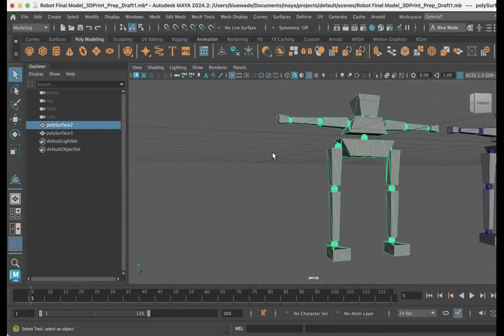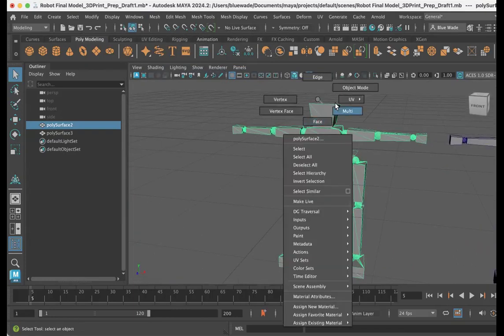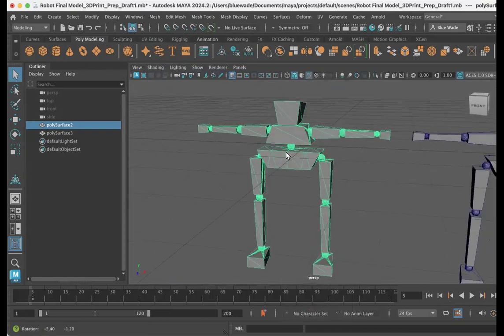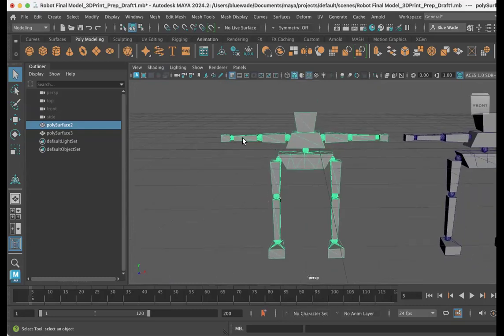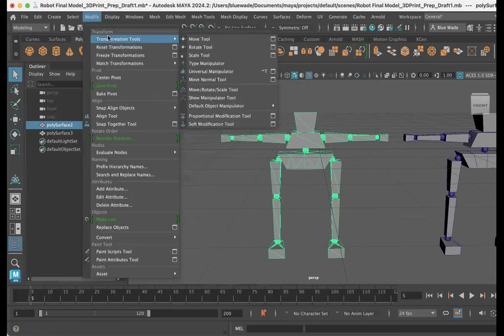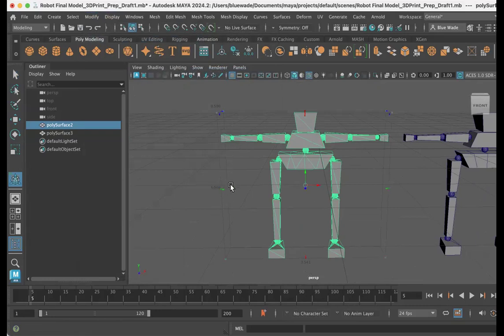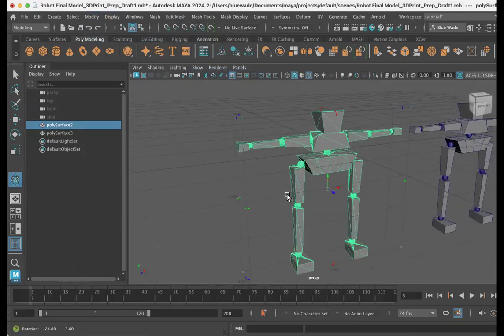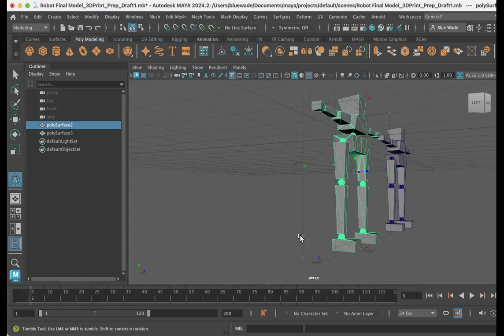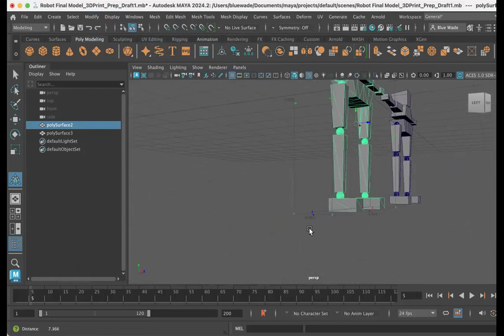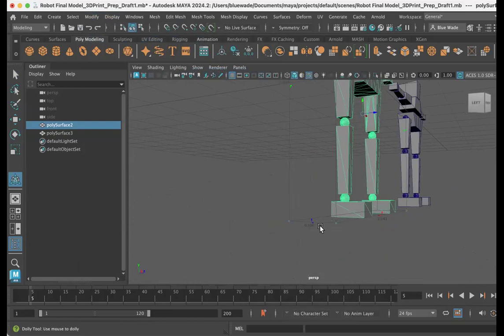Okay. Now I'm going to make sure I'm in object mode, and I'm going to go back to modify, transform tools, and universal manipulator because I want to make sure that that has changed. I also want to check, so I know my height and I know my width. My width right now, again, is a little bit more than half an inch, and I have to decide, do I really want to keep it that thin, right? So everything is going to be changed proportionately.